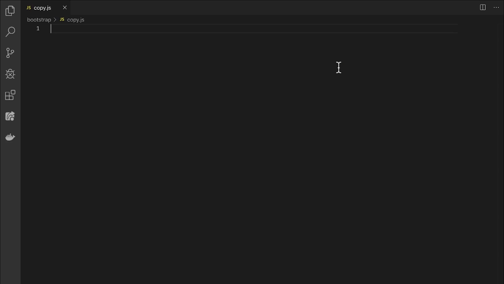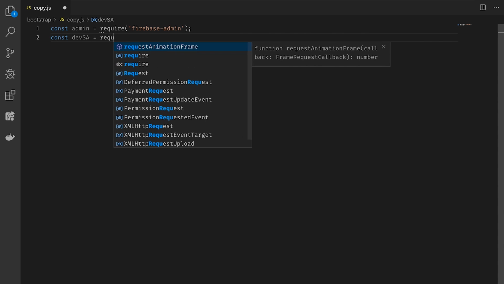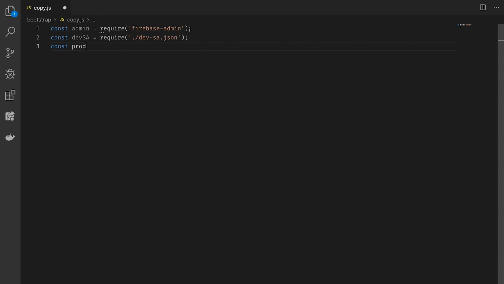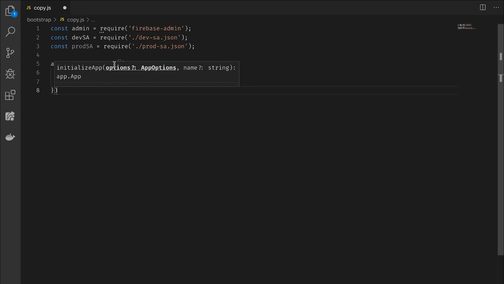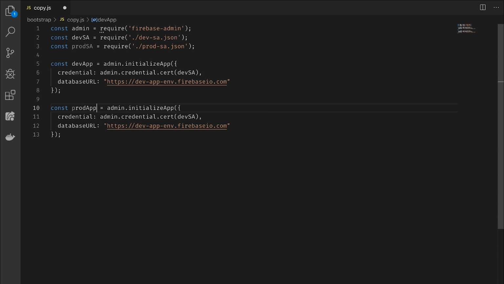So here I'm going to make a project where I require the Firebase Admin SDK. And then I also am going to require two service accounts, which you can generate in the Firebase console, a dev and a prod service account. I'm going to initialize one app with the credential of the dev service account and the database URL. This will return a dev app, and then I can do the same, but return it as the prod app.